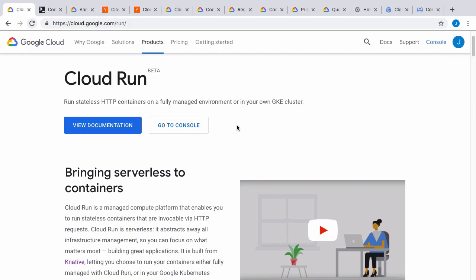In this episode, we'll look at the recently launched Cloud Run beta. It's a managed service that runs stateless containers invocable via HTTP requests. Also, we'll be looking at differences between Cloud Run, Lambda, and Fargate. There will be demos too.